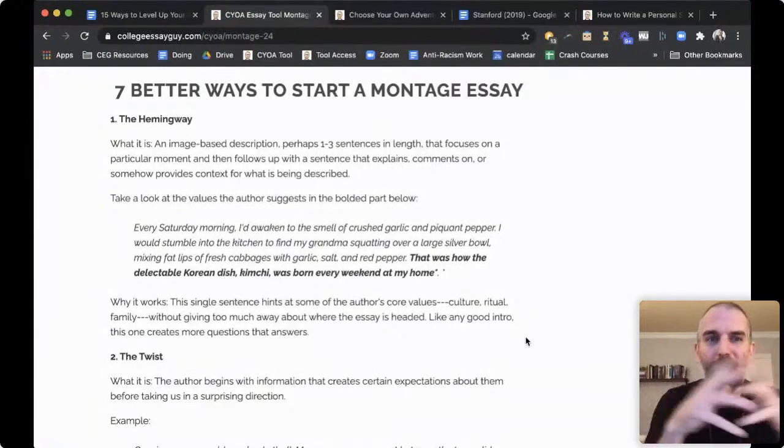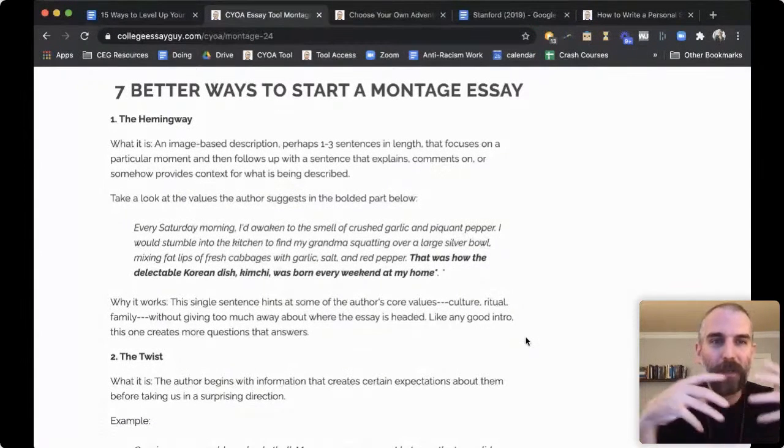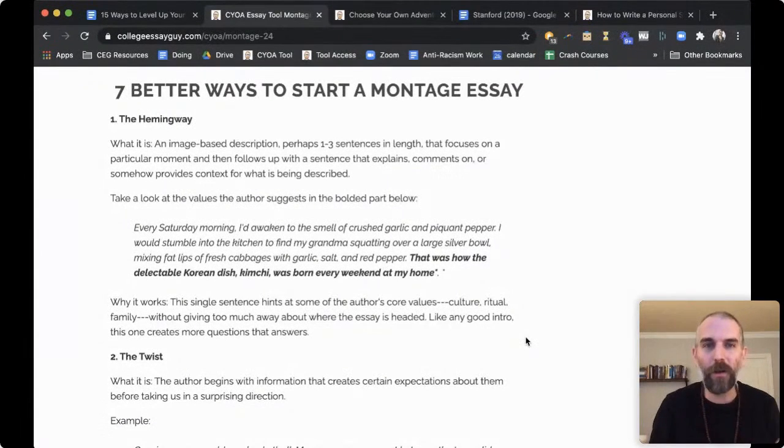So for example, every Saturday morning I'd awaken to the smell of crushed garlic and piquant pepper. I'd stumble into the kitchen to find my grandmother squatting over a large silver bowl, mixing fat lips of fresh cabbages with garlic, salt, and red pepper. Notice how those specifics are kind of awakening our senses. That was how the delectable Korean dish kimchi was born every weekend at my home. So notice the context there. It comes in right after that.